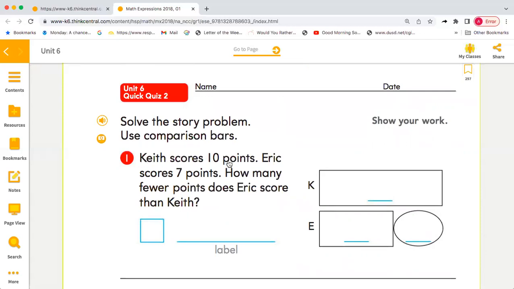All right, Keith scores 10 points. Eric scores 7 points. How many fewer points does Eric score than Keith? Okay, fill in the boxes here, show your work. Write how many fewer points Eric scores than Keith, and make sure to put the label points. Points was where the label is. Go ahead, pause, and I'll read it one more time and then pause and solve.